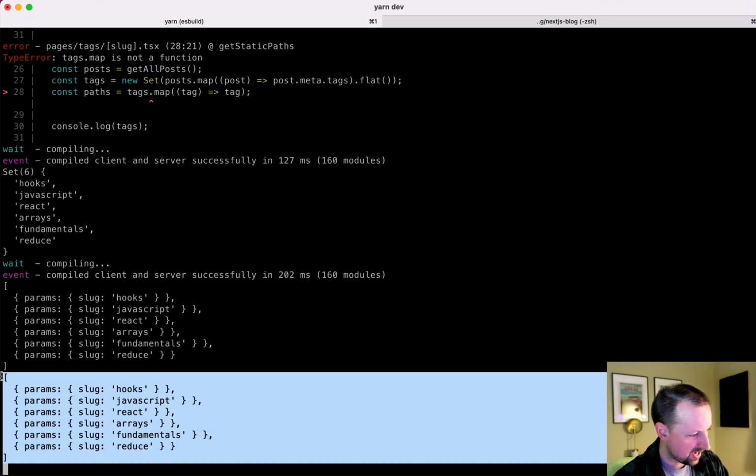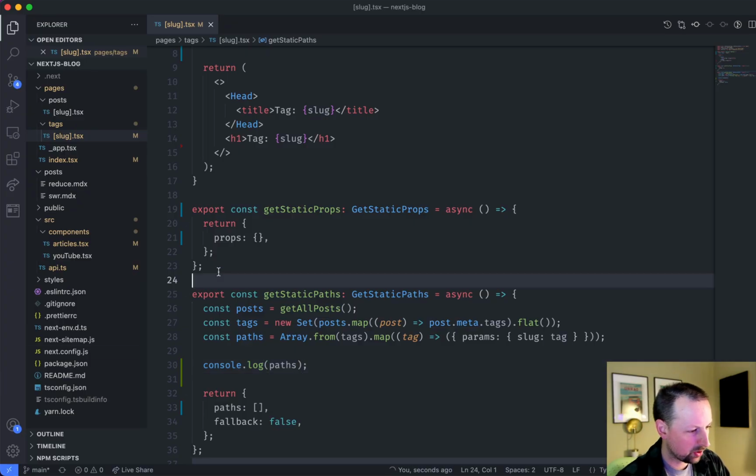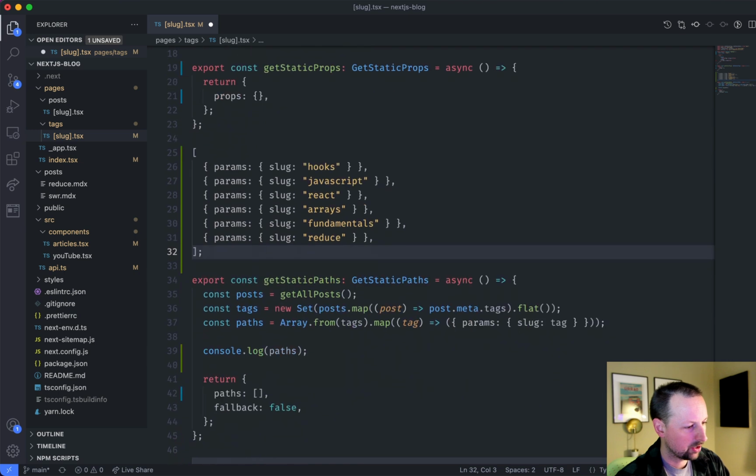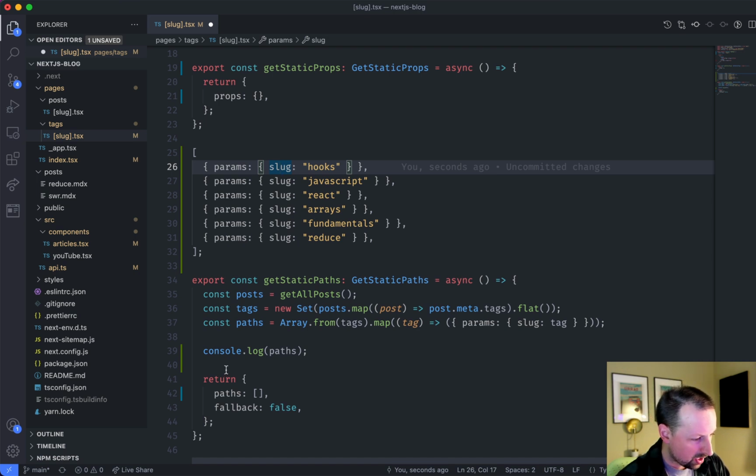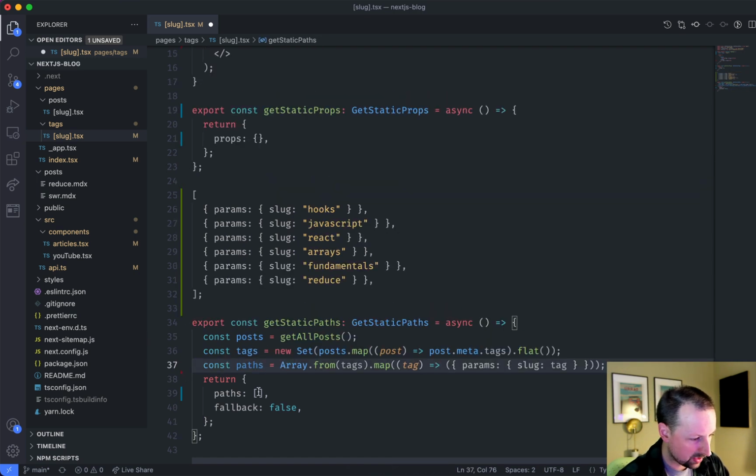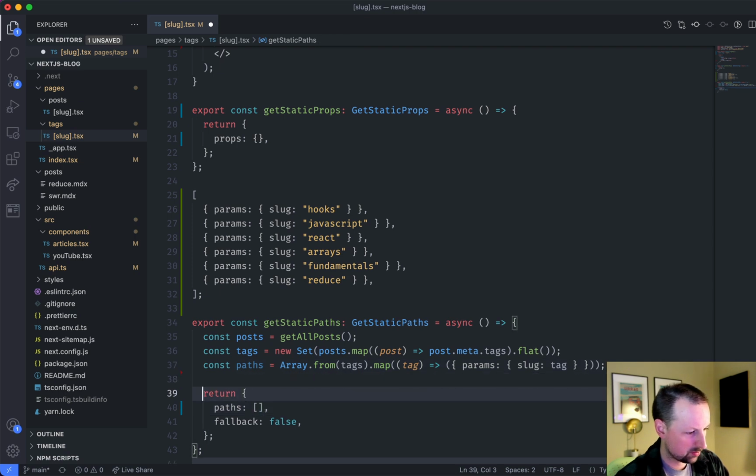And that is perfect. That's what we want to end up with. Let me just paste it here. So we want to have an array where each element is an object that has params, and the params is basically the slug that we should be generating a page for. So I'm going to clean up this code and return paths here rather than an empty array, just like that.